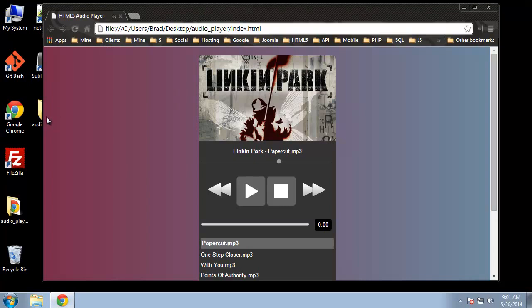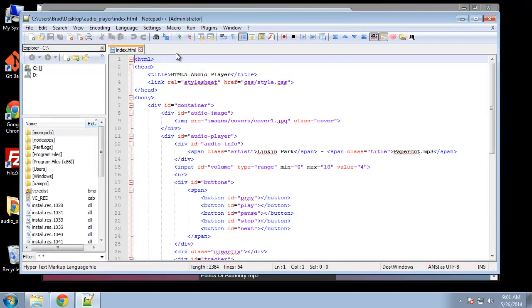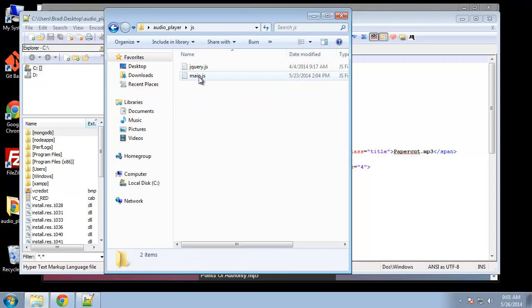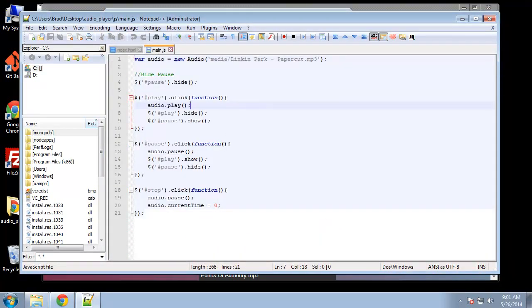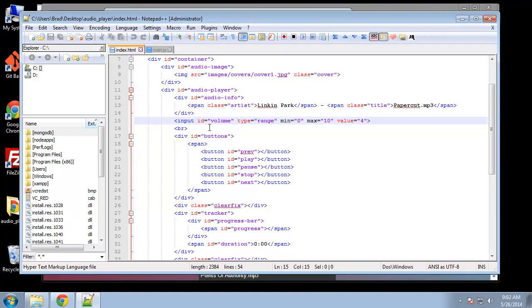Alright, so let's open up the HTML with Notepad and the main JavaScript file. We have play, pause, and stop functionality, which is all set. So what we want to do is grab the volume object. If we go to the HTML, we have an input which has the ID of volume, and the minimum is 0 and the maximum is 10, and the default will be 4.